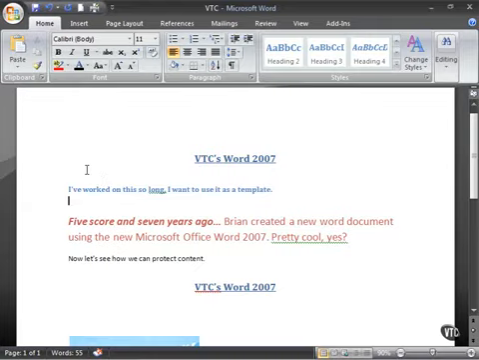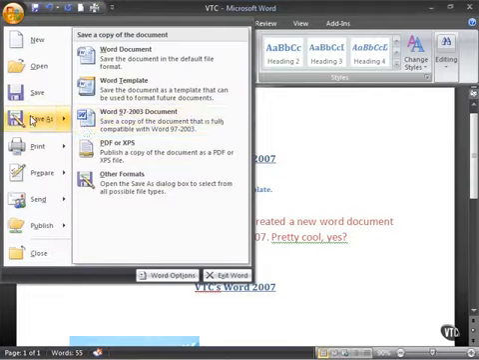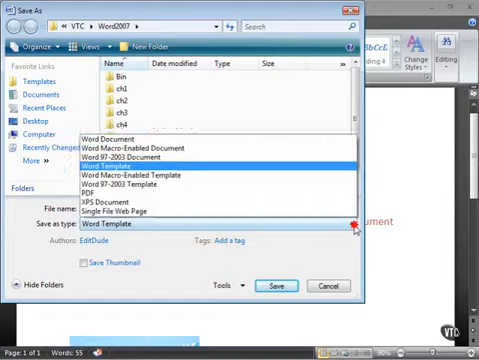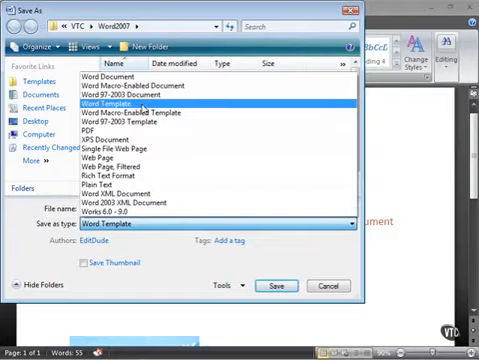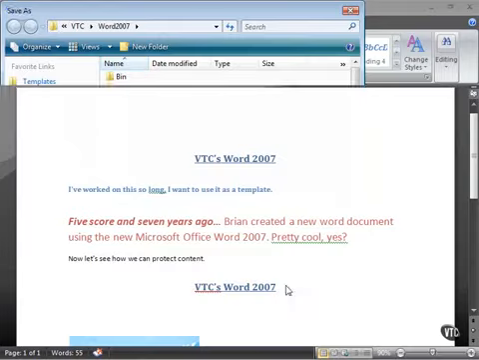So what you can do is save it as a template, and the way you would do that, of course, is to go to the Office button and save it as the Word template. We saw this in the introductory module. Now let's save this as, and we'll just give this VTC, and this will save as a Word template, which means that it will save as a .docx file extension. It is not a Word 97-2003 template, it's a Word 2007 template file. So let's click on Save.